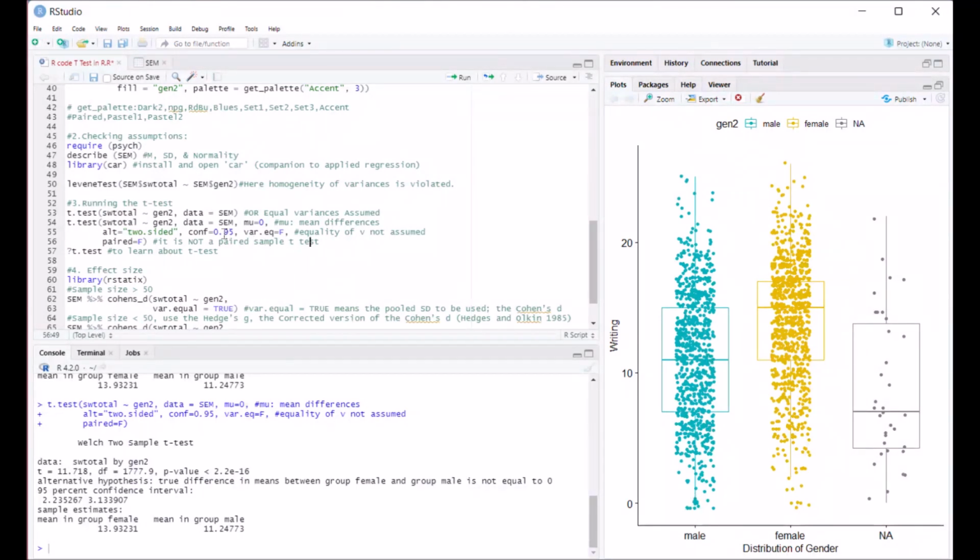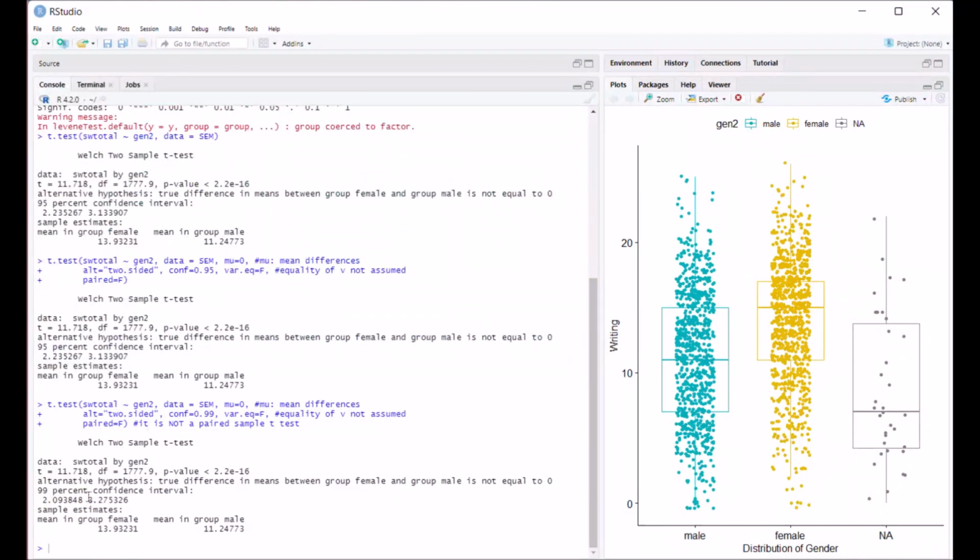Now, what if we change the confidence interval from 95% to 99%? Let's do a quick test here. I ran the analysis for 99%. The only difference that I can observe here is that the confidence interval has changed.